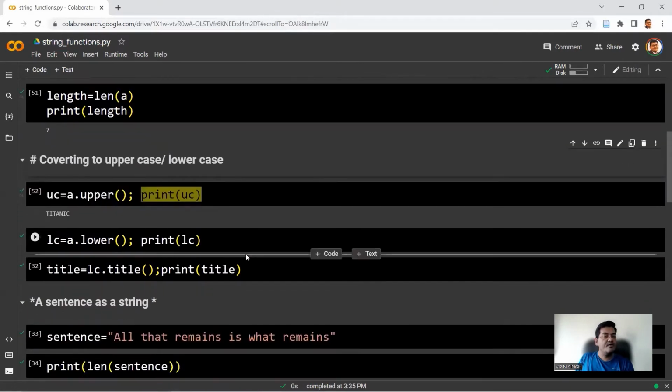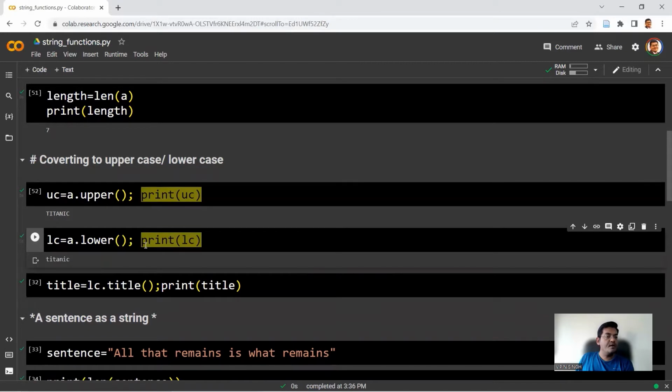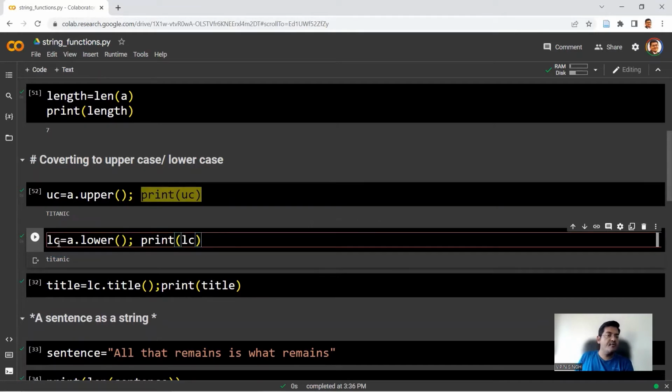Now let's say you want all the letters in lowercase. Like upper, you have a function called lower, and the way it is used is the same as upper. You say LC is equal to a dot lower, and then you give round brackets without any arguments. Then again we give a semicolon, and we say print LC, and LC has to be within round brackets as an argument to print. When you run this, you get your results again, where now all the letters of Titanic are in lowercase. So here you are, you have all the letters in lowercase now. Now that we have all letters in lowercase, we want to convert only the first letter to uppercase.